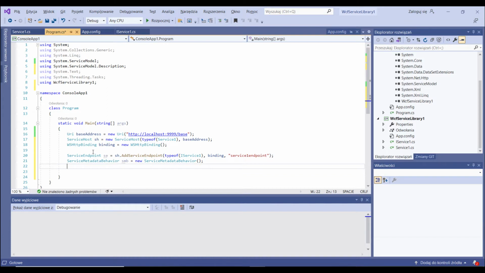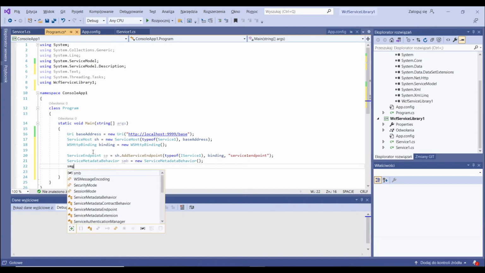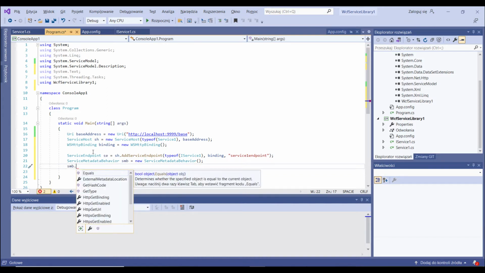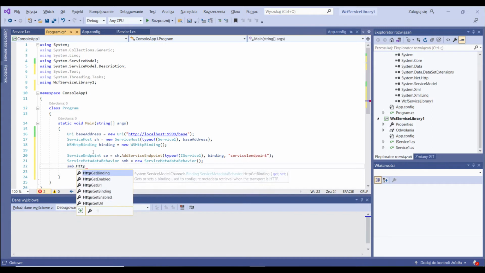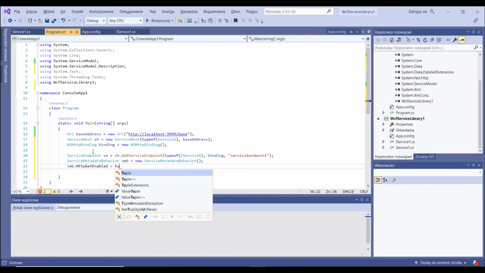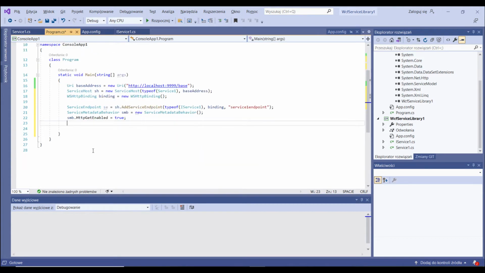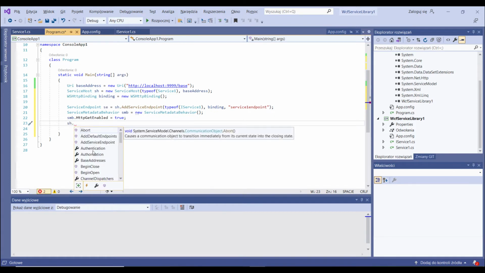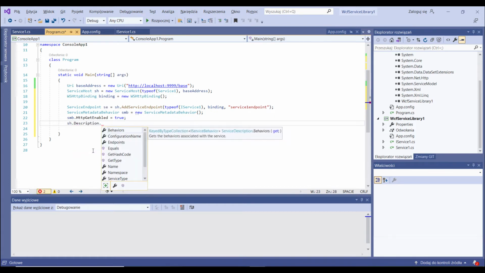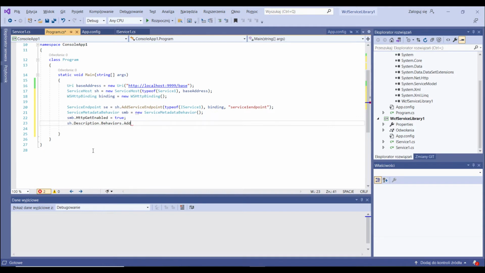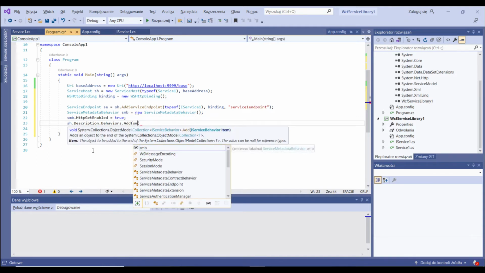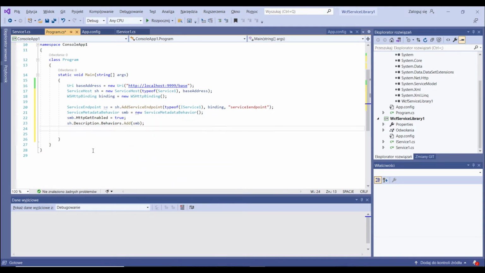Although in production, you will want to make sure that you don't have it enabled on production, or at least that you know why you do have it. And then on our host we can add a behavior of SMB. Means that a service metadata behavior will be added here.